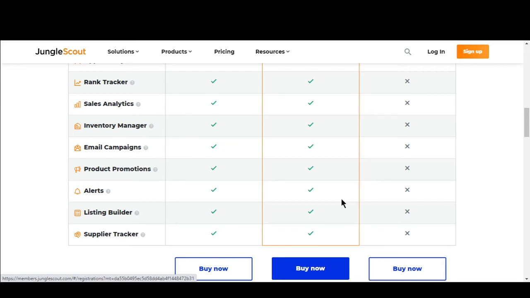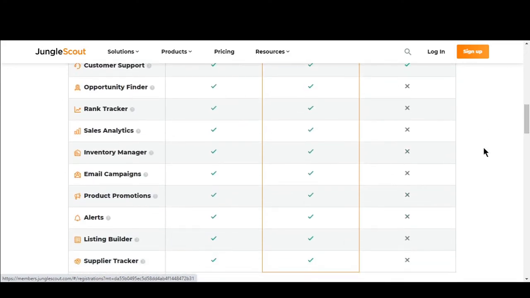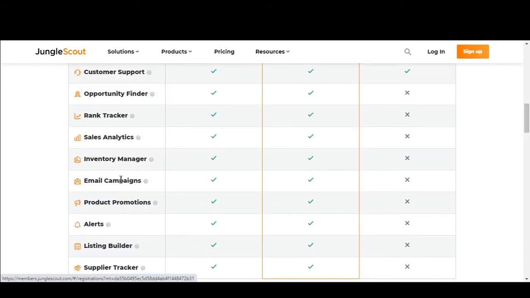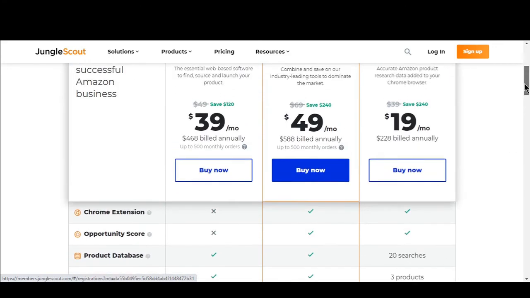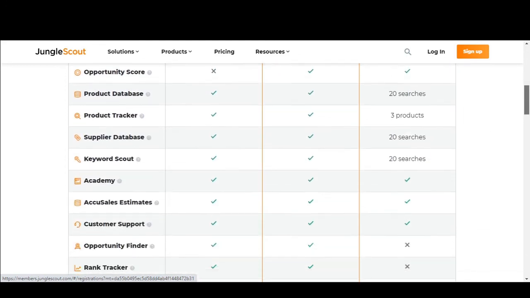You have to come here on Jungle Scout, and they will have this email campaign tab, and it's included in the $49 or $39 per month package, guys. So from here you can create your email list and build your email list. You can check this out whenever you sign up for their package, their monthly package.